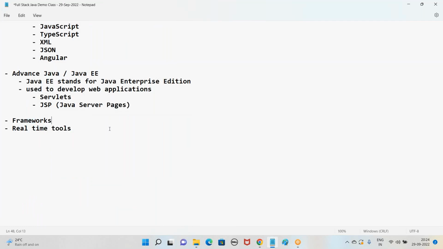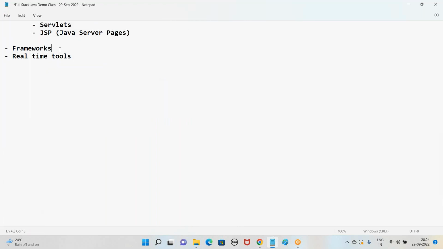Then in our course, we'll be learning two important frameworks. One is the Hibernate framework and one more is the Spring framework. Before we go to the Spring framework, we will also be learning web services, as we are going to use the web services concept in Spring.